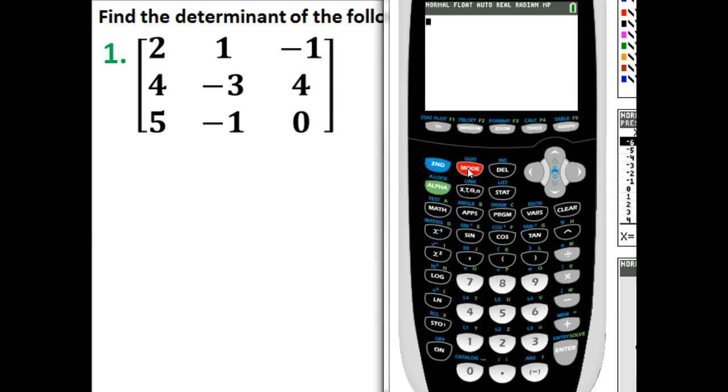Now this is my normal mode here, and I'm asked to find the determinant. The determinant is something that's specific to matrices, so I'm going to go back to my matrix menu again. I'm going to hit second, this x to the -1. Now this is my name. Notice how this one changed. Before it was a 2 by 2, now it's a 3 by 3. It's a 3 by 3 because that's the one that we just entered in.